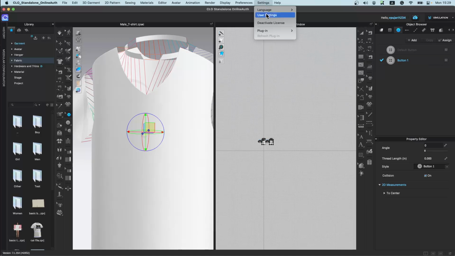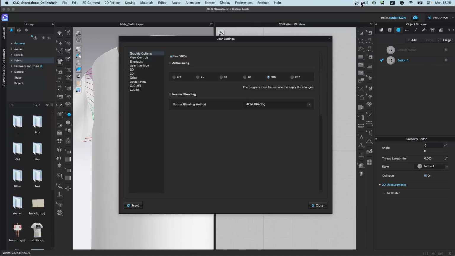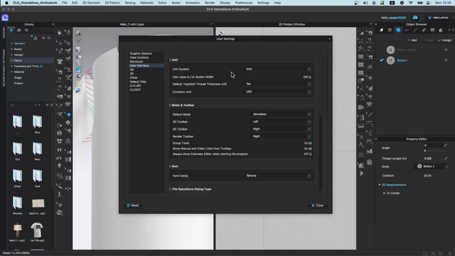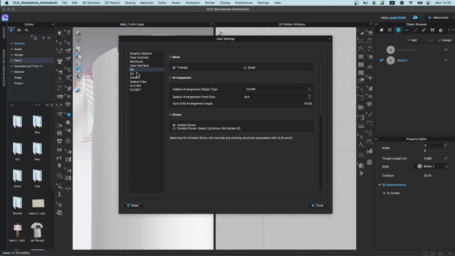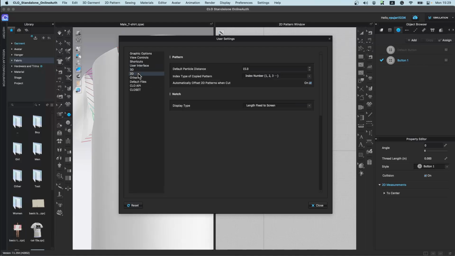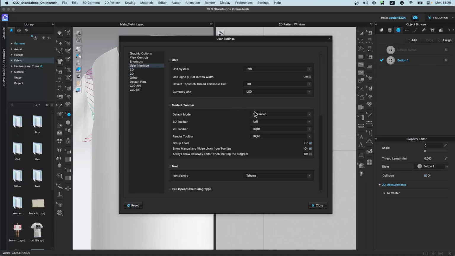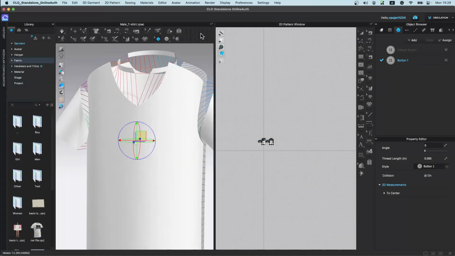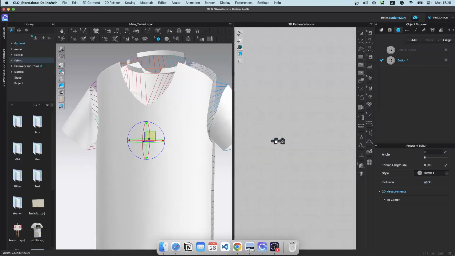If you want to change some of the settings of your CLO, you can go to settings and user settings. And in the user settings, you can see view controls. You can change the measurement, right? So you go to user interface, and you can change the measurement from here. You can change everything about the 2D and 3D window, right? You can change how this toolbar appears here. Do you want it at the top? If you say the 3D toolbar is on the left, you can make it on the top, right? And if you close this, now it's on the top. So you can change all these settings about your CLO from here. And if anything goes wrong, just click on this refresh icon at the bottom. It's going to refresh everything.